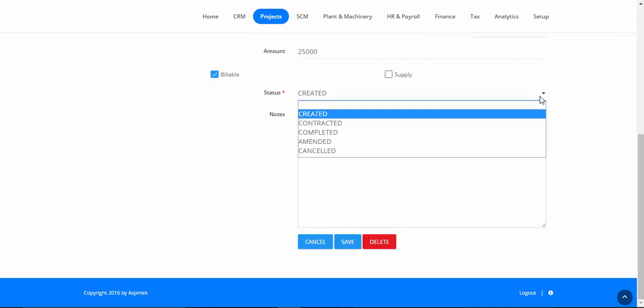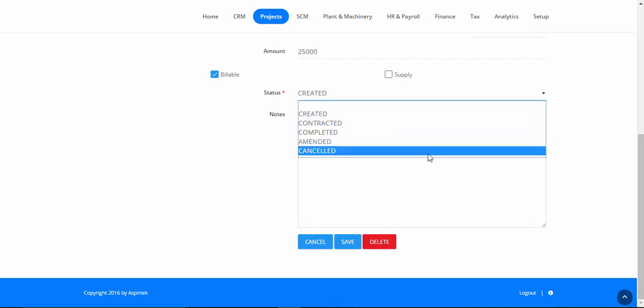You can also change the status of the BOQ. For instance, if the BOQ is cancelled and you don't want to create any measurement for it, or you don't want it to show up anymore, you would choose cancel and it would cancel the BOQ item.